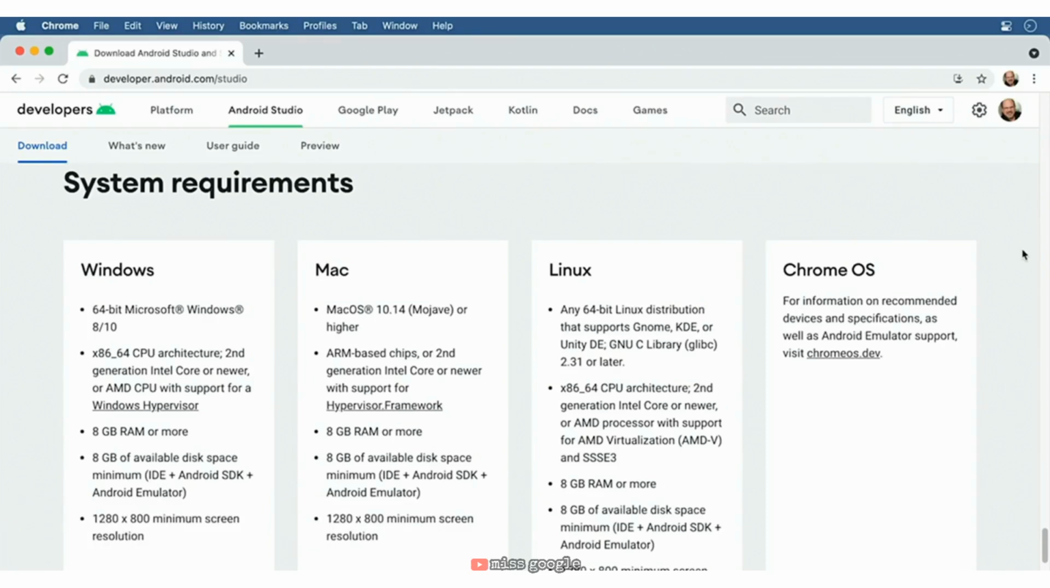On Windows, you'll need x86 64-bit CPU architecture, and that can be either an Intel or an AMD chip, and on Mac, you'll need either an Intel computer or one of the newer M1 computers. On Linux, any 64-bit Linux distribution should work as long as it supports one of the desktop environments that's listed on this page. Chrome OS has its own unique requirements.